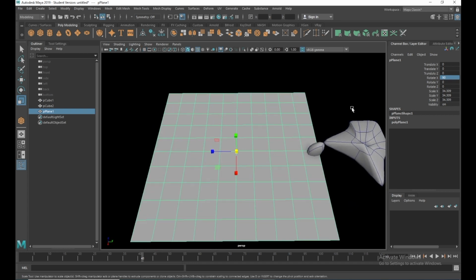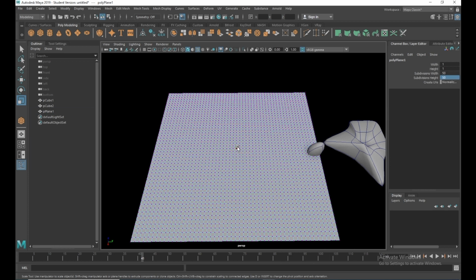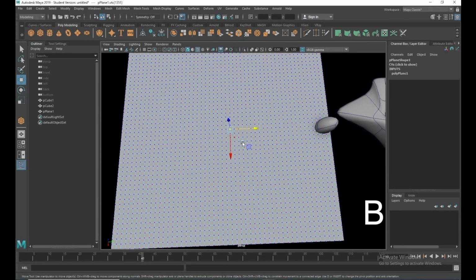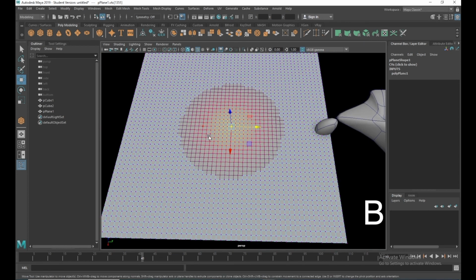Take the grid out because it's too confusing. And let's increase the number of subdivisions of this plane. For that, just change it on the channel box. Let's put 50 by 50. It's a lot denser. Let's go to vertex mode. Click on one vertex and press B. So now you can see this sort of gradient of effect.